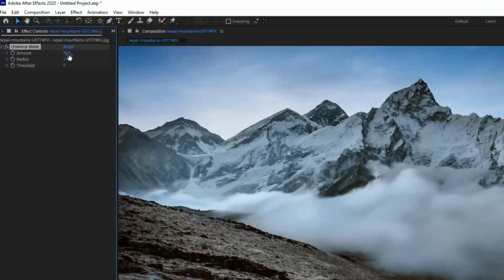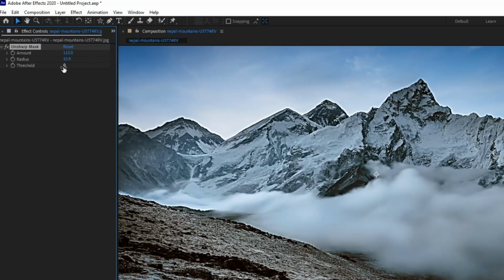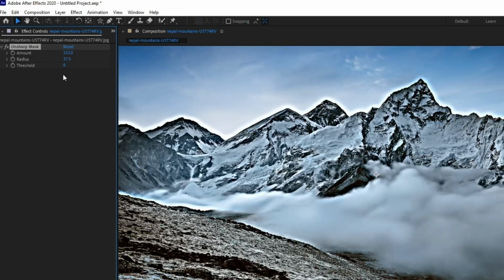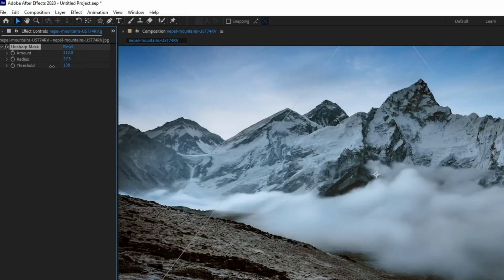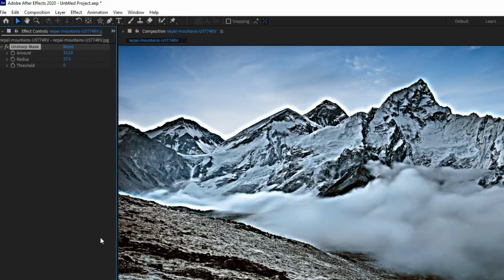Effects Controls panel, we can adjust the way that it looks by adjusting the amount, the radius, and also the threshold. So if we crank this all the way up, you can see how this affects the image. Now with the threshold, the lower the value, the greater the results. So we want to leave it at 0, like so.